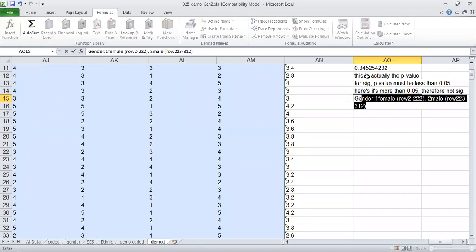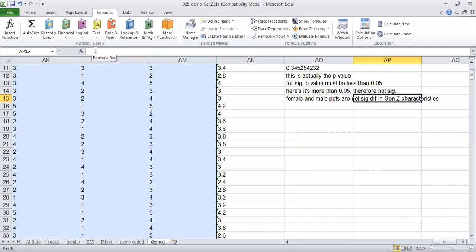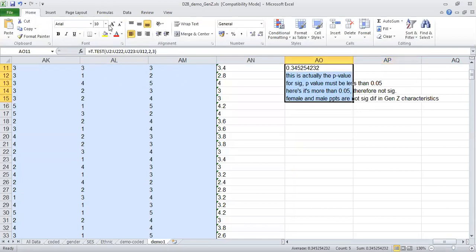What it means is the participants are not significantly different in Gen Z characteristics. When we say the participants, we need to add in a bit: the female and male participants are not significantly different in Gen Z characteristics. So this one is for only Gen Z. You know, a t-test can only compare two things at one time.